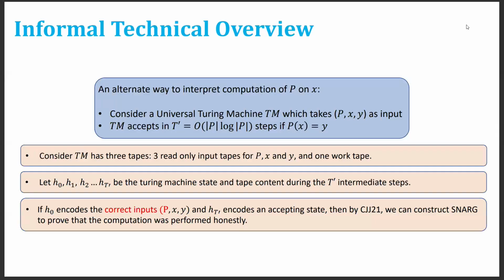And now, again, if it was possible to check that H0 correctly encodes the inputs P, X, and Y, and HT prime was the accepting state, then again, using previous works, we would be done. But it seems like we still have the same issue here because the verifier does not know what P is. So how does it even check whether the correct inputs were actually encoded?